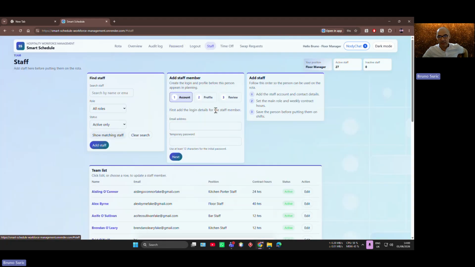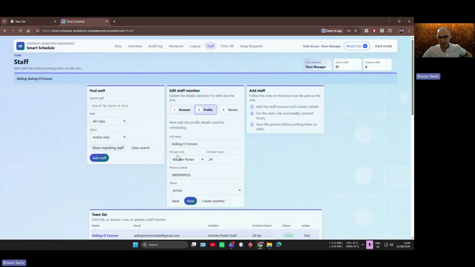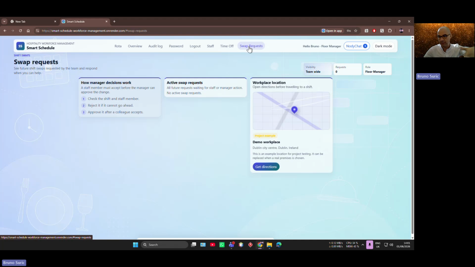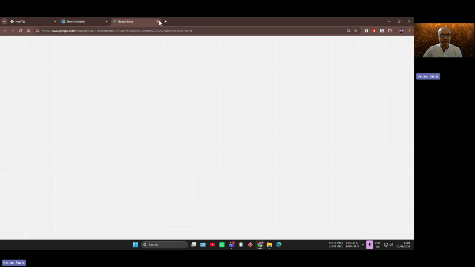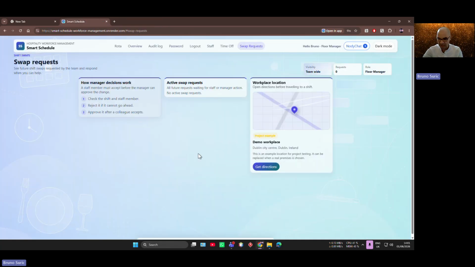In the staff section, manager can edit details of a staff member, where they can change their phone number, their function, their contracted hours, and then we have a time off and a swap requests page, pretty self-explanatory. Manager can approve or disapprove, and I implemented the map as well here for new staff in case they don't know where the premises are, if they're new in the city or in town. So just a little helper.